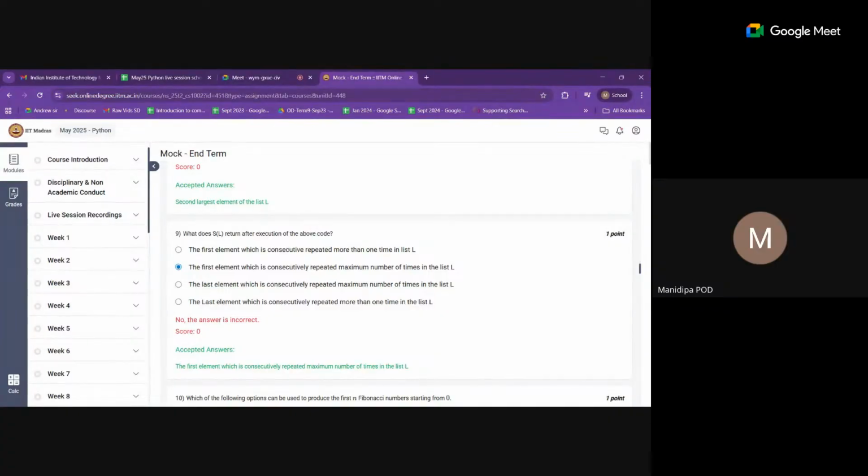Is it clear for everyone? Yes. Okay, if it is not clear for somebody, then you just generate a random list with duplicate values which are consecutively present, and you can do a dry run of the code. Okay.